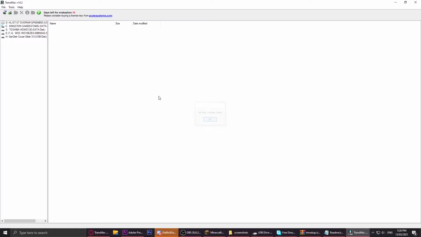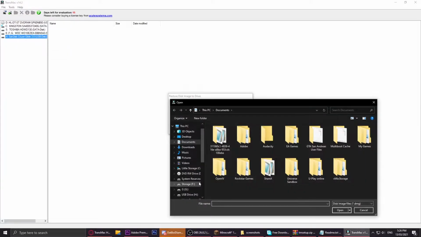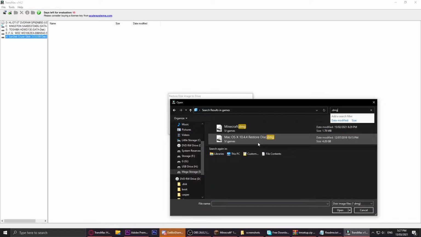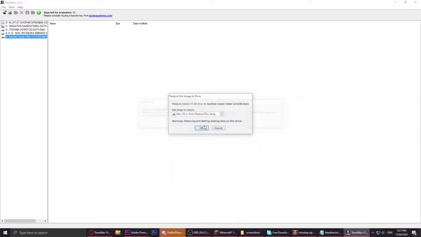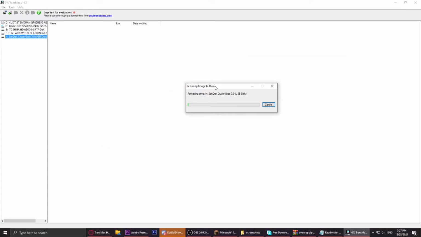Then next you find your USB and you right click and select restore with disk image, and then go into the file explorer, go to your location, and then find where you've got macOS X 10.4.4 restore disk and format the click confirm to start the process, and now it's just going to burn it to your USB. Quick note, you cannot use Etcher for this, since it's a DMG, you have to use Transmac.